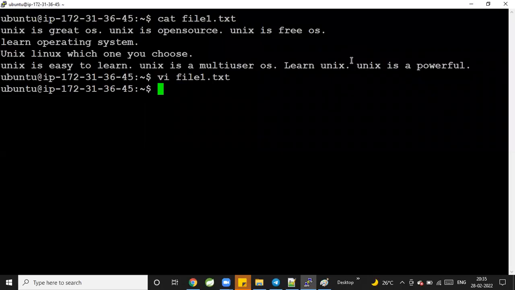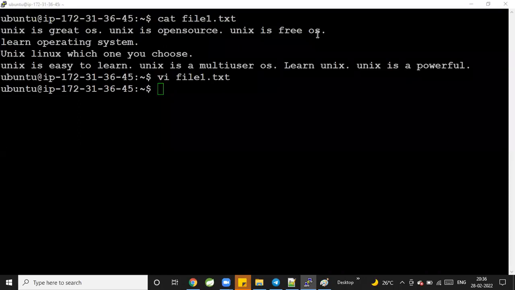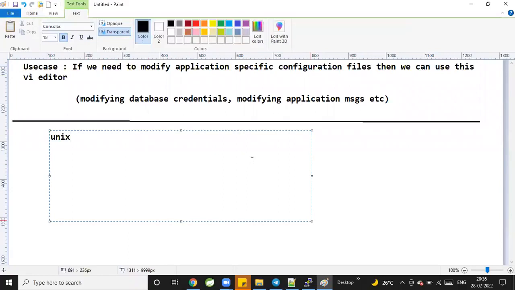Okay, good. Now, is it easy to modify a word with another word in the file data? My requirement is very clear. Wherever Unix is available, I want to change it to Linux. So is it easy to change it by using the VI editor? Come on guys, could you please tell me? That's where we are going to use stream editor.